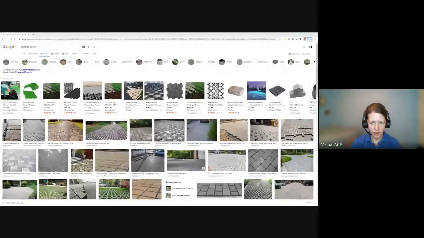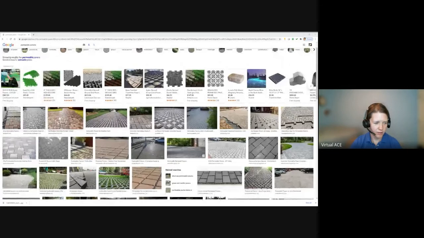Does everybody know what permeable pavers are, the pavers that let water go through them? Permeable pavers, that's the word I was looking for. Does everybody know what the difference is between a hard concrete sidewalk and a permeable paver sidewalk? You have probably seen a permeable paver before. You just might not have known it.